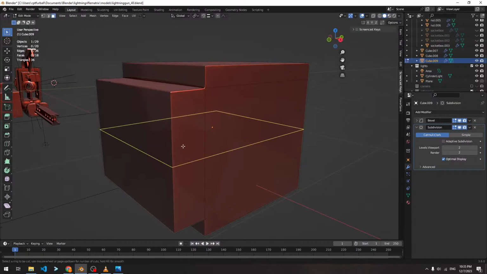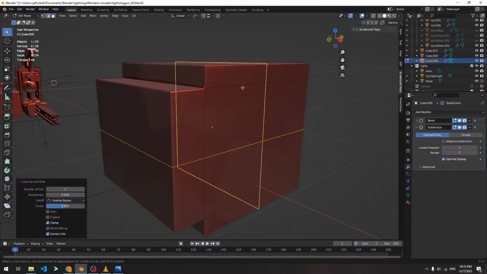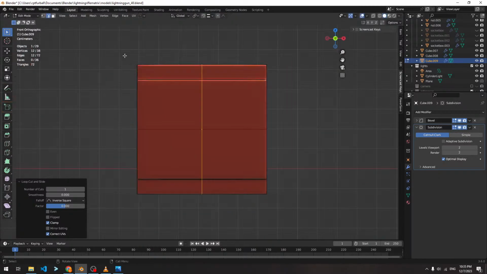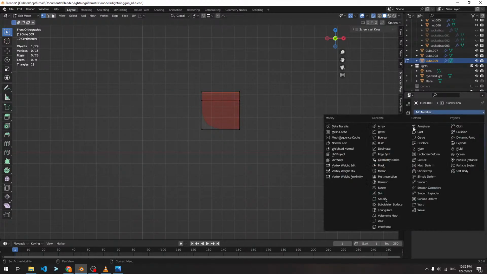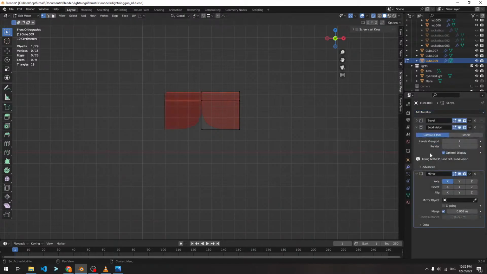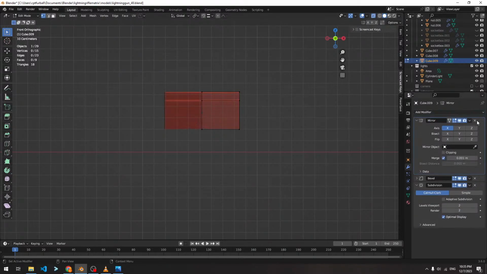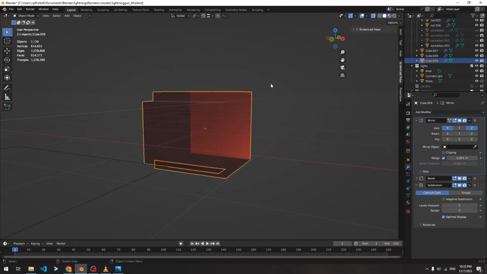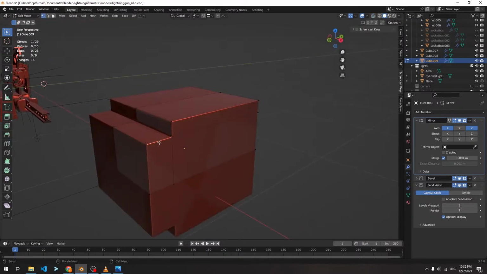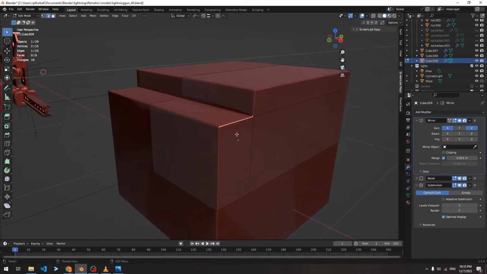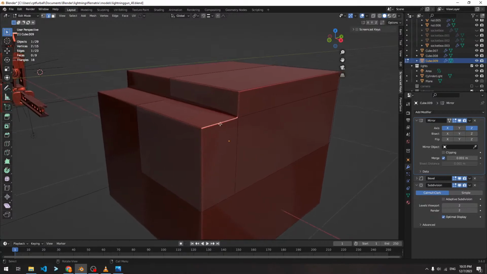Okay, so I'm going to cut this into maybe quarters. Cut this and this. Put in a mirror modifier because I am lazy and I don't want to do unnecessary work. Anyways, so I am going to bevel this one.